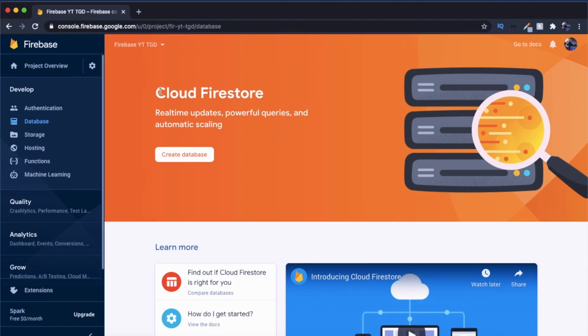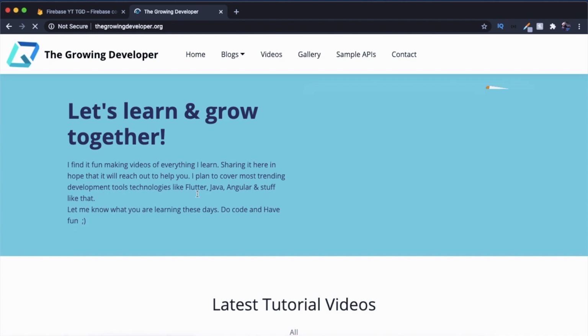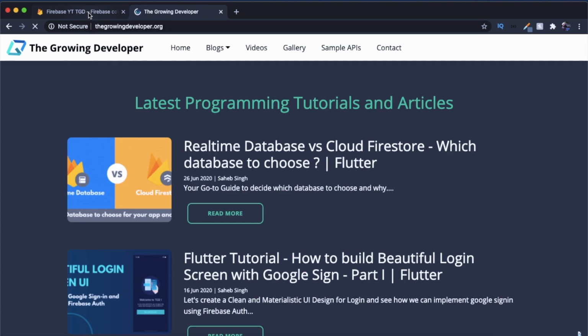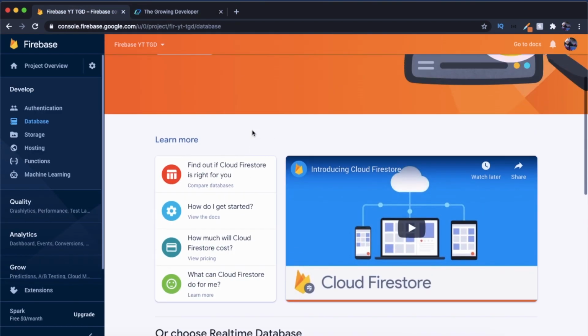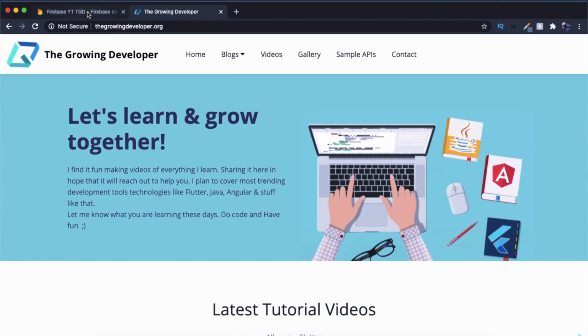To know about all these, like what are real-time updates, powerful queries, and automatic scaling, you can go to our website, thegrowingdeveloper.org, and you can see that I've written a blog just for this, which database to use. As you can see here, we have the Realtime option and the Cloud Firestore. So open this up and you can decide which database to choose for a Flutter application. Both work in a kind of similar way. Both are NoSQL databases, but the key aspects will be discussed in this blog, so go ahead and check it. And yes, we have other blogs as well.